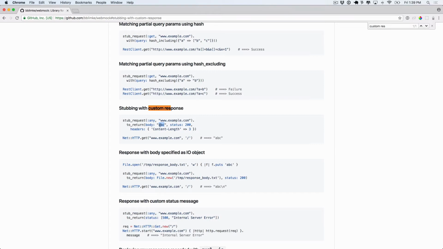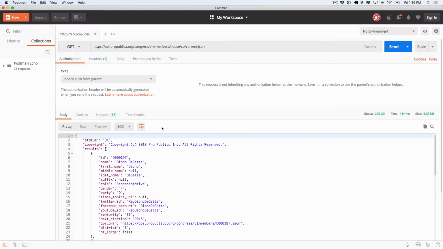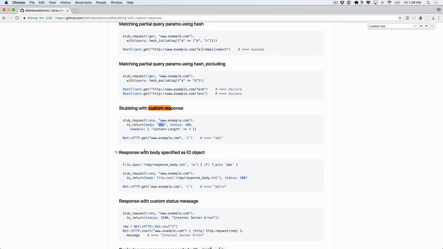What we're going to do in our scenario is stub this request, but instead of returning a string like this, I want to paste in a real JSON response and save it in a fixtures directory or something like that. That way we can test against the real structured data that we might get back from the API.